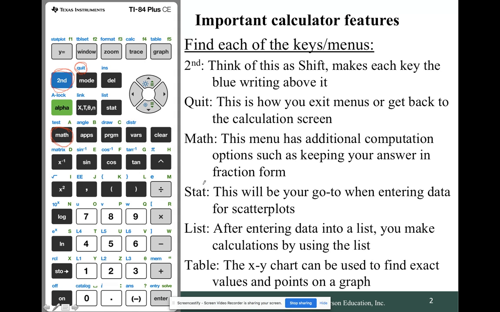Next key that we're going to look for is the stat key. And the stat key we'll be using later on in this video in order to calculate regressions and to create lists of data points. And stat is kind of in that top part of the calculator in the middle. So stat, right next to the arrow buttons, you'll see the stat button. And again, that's where you're going to put in data. So when we're looking at lists of numbers or lists of information and we want to put that into the calculator so that we can do a calculation with it or something like that, we're going to use that stat.